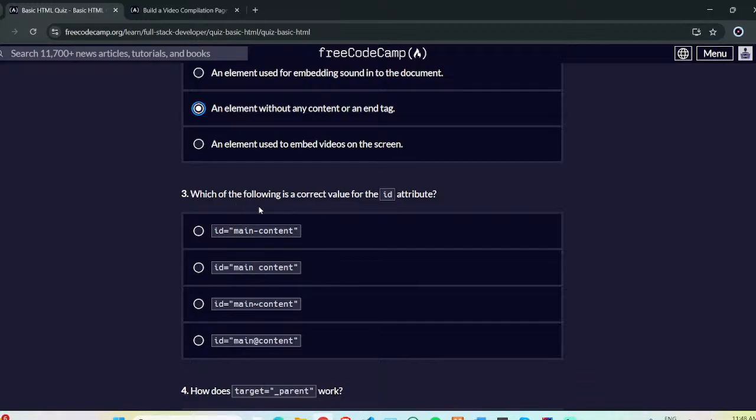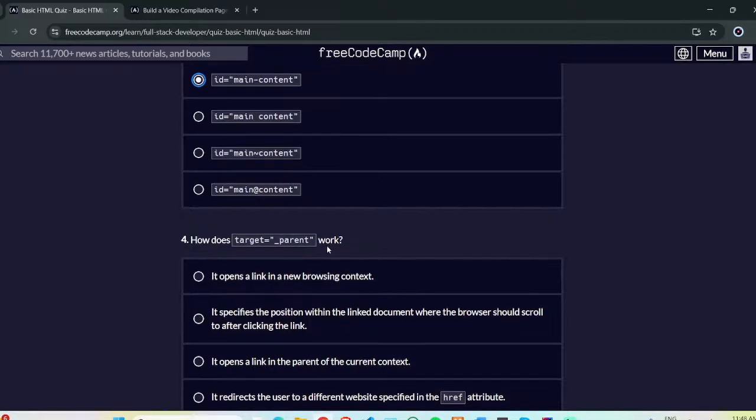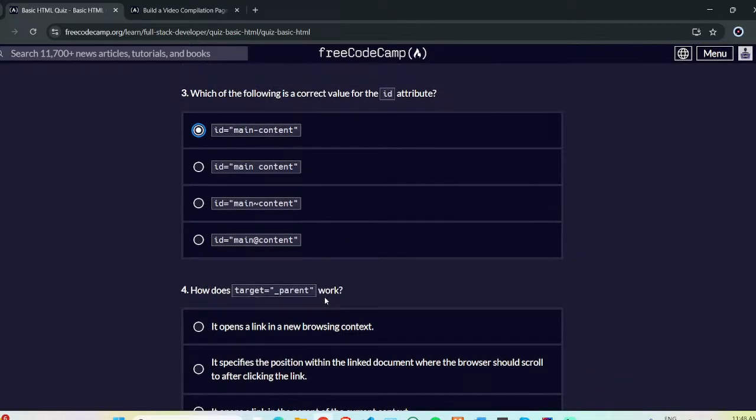Which of the following is a correct value for ID attribute? So if we want to use ID, we can't use spaces, squiggly lines, or at the rates between them. So we have to use a dash here, or we can use a dash or a backslash. Sorry, not backslash, underscore.